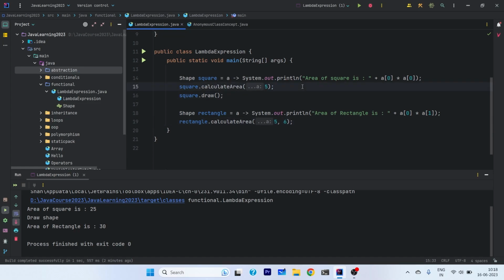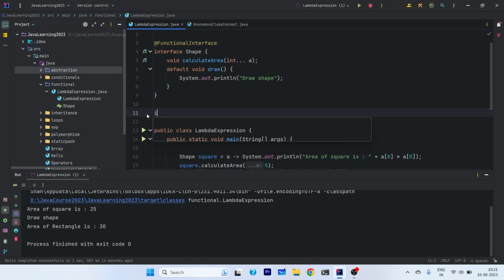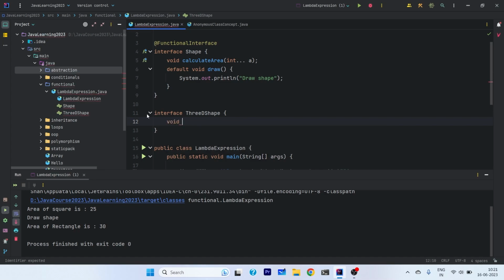Now you can try lambda expressions with multiple examples. So let's take another example. This time we will have 3D shape, and here we will write void calculate volume, which will take length, then it will take breadth, and then it will take height. Okay, let's understand with this example.